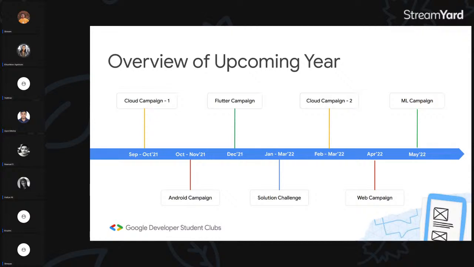You should also stay in tune with us and keep updates of our upcoming events such as Cloud Campaign, which will be shortly held in September to October. We also have Android Campaign in November. We are introducing a new Flutter campaign in December and the much awaited Solution Challenge, where you can build a solution for your community along with your team and participate on a global level competition.